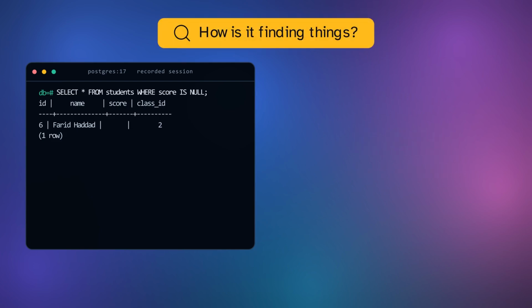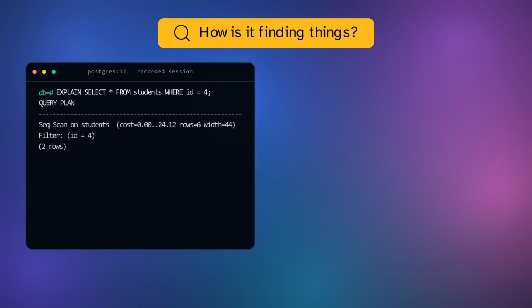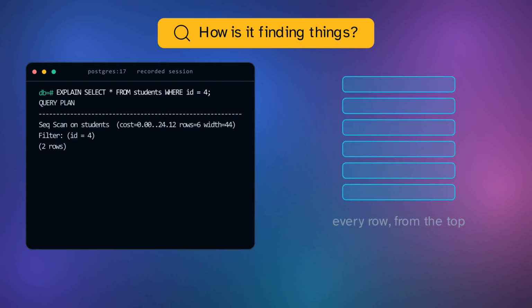Last one. And this is a look ahead. We have been asking the database to find things, and it has been finding them instantly. But how is it doing it? There is a word that shows you, and it is called explain. Put explain in front of any query, and the database tells you its plan instead of running it. Read the first line of that answer. It says it is doing a sequential scan. That word sequential is the one that matters.